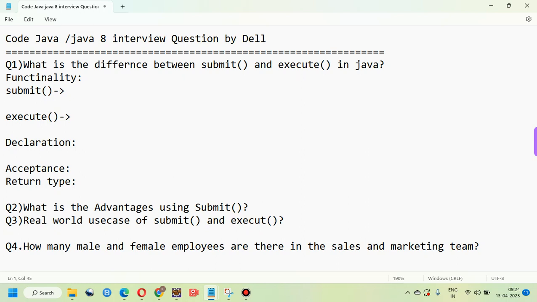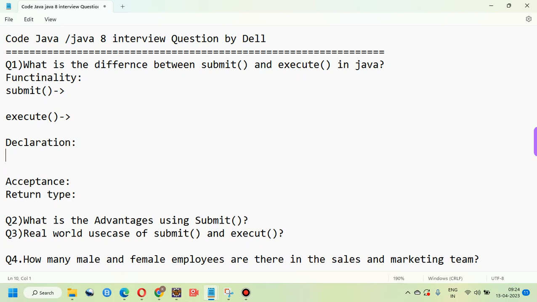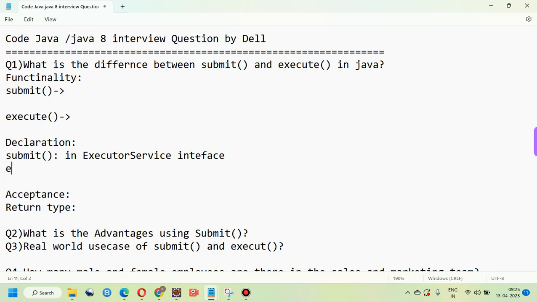The second point is the declaration, where it is declared. The submit method is declared in the ExecutorService interface. And the execute method is declared in the Executor interface.